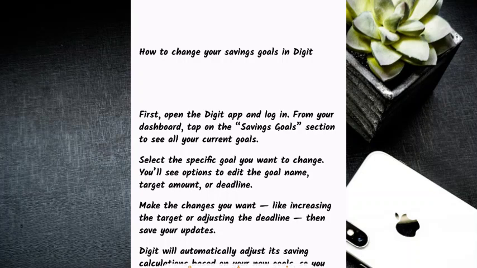In today's video, I'm going to show you guys how to change your savings goals in Digit. It's going to be a quick video. We're not going to waste too much time on this topic. Just going to give you guys a very quick step-by-step guide on how to get this done. So let's get into it.